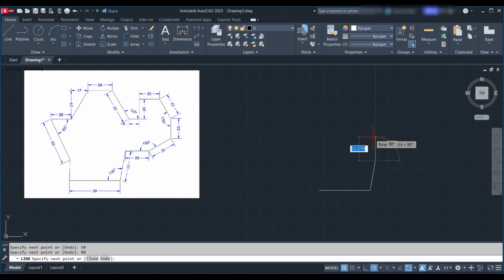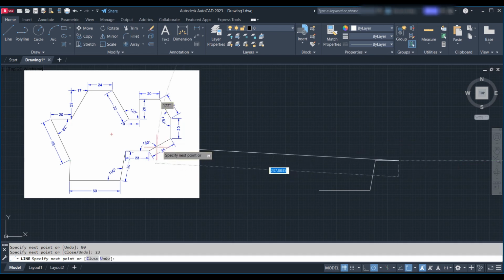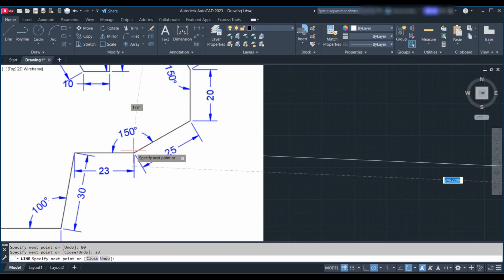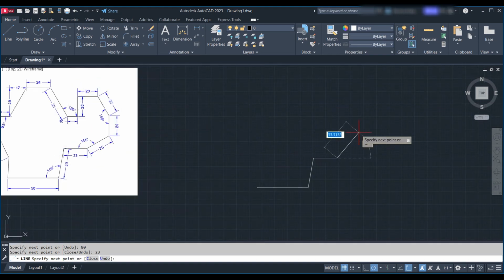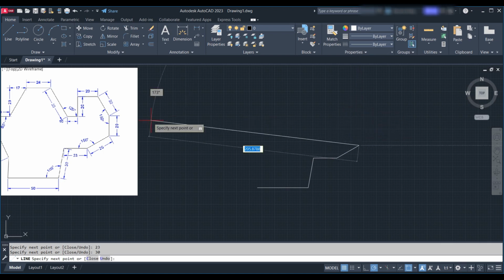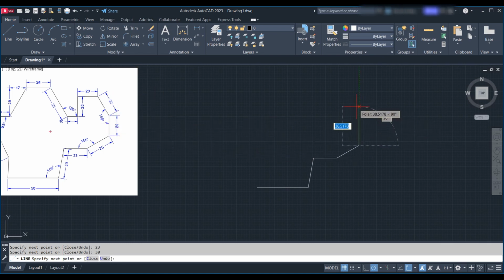Press enter. Now I want to draw this line in this direction, a horizontal line. 23, enter. Now this line. Again I need the angle that this line makes with the horizontal axis. 25, press tab, enter the angle. 30, enter. Now this line, vertical line, 20, enter.